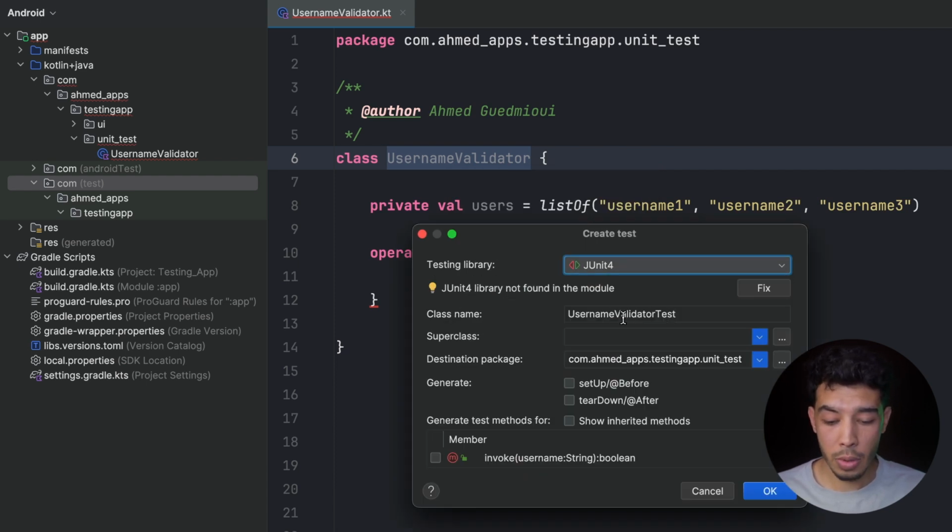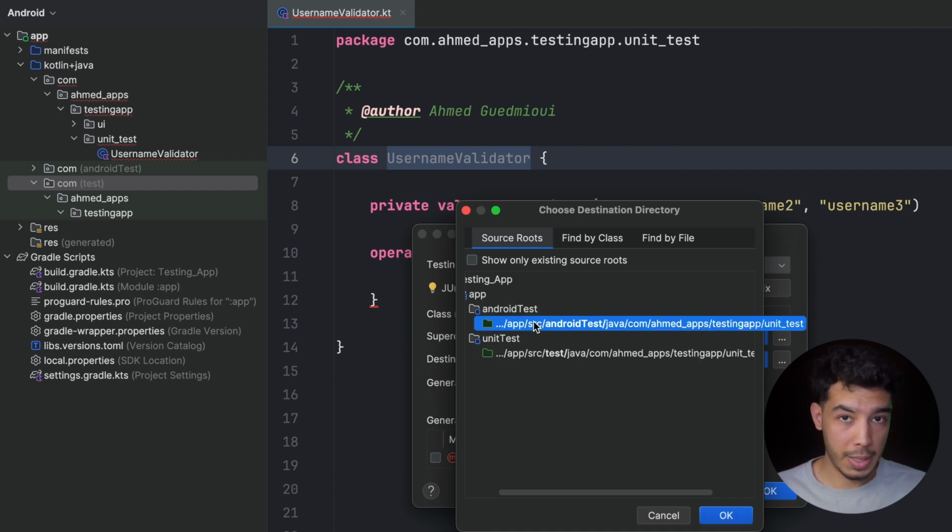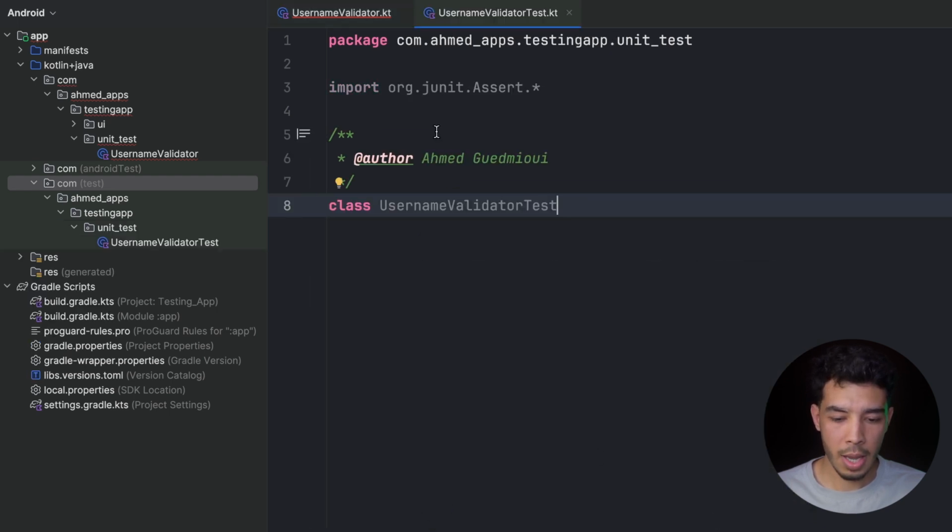We keep the name UsernameValidatorTest, because this one is called UsernameValidator, so this one is going to be called UsernameValidatorTest. We click on OK, and then here, as you can see, we can either choose putting it in unit test or androidTest. But since this doesn't need any Android framework components, it needs to be inside unit test. So in the second one, we click on OK, and here is our test generated.